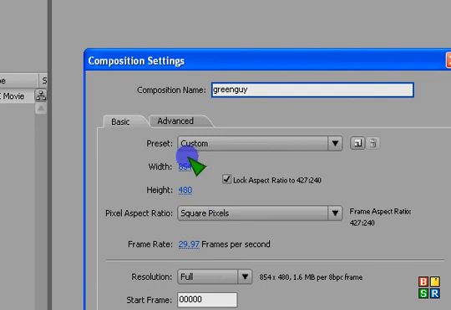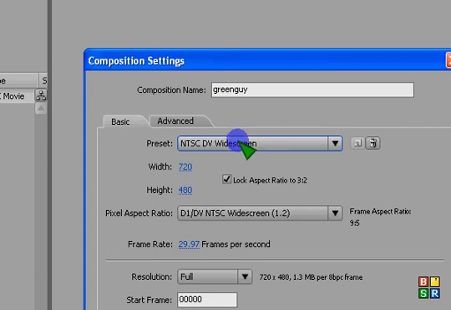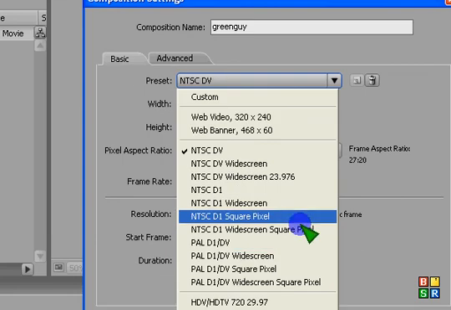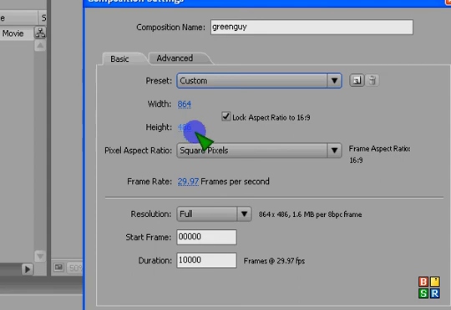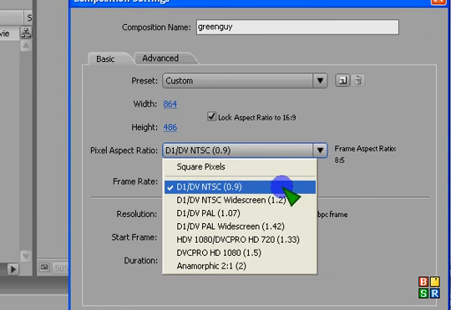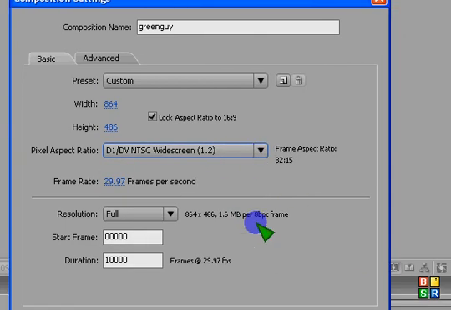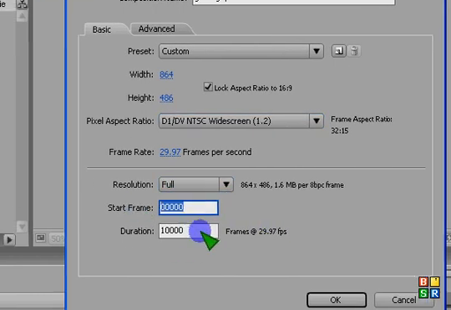He's pretty sick. Here's our presets. We can choose from widescreen 720 by 480, or just regular 720 by 480, or widescreen. I have it on custom. That's because my camera puts it in a different format. Pixel aspect ratio. There's that. Square pixels. I like square pixels. Now here's our resolution. Leave it at full. Our start frame is 0000.